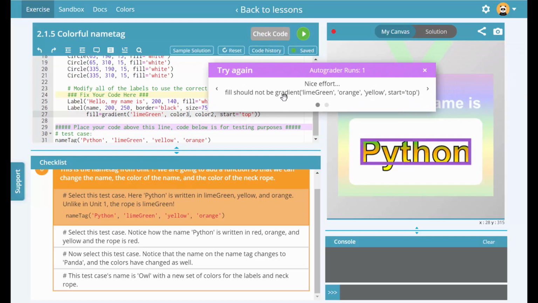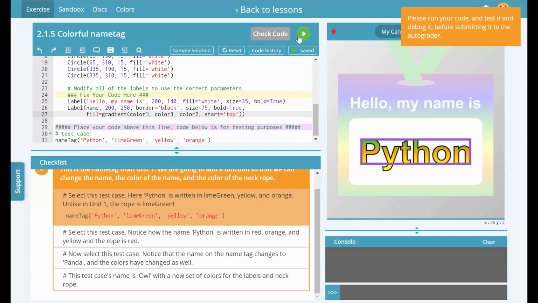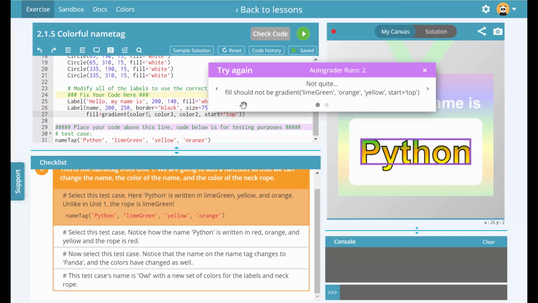Nice effort. Fill should not be gradient. Lime green, orange, yellow, start top. Oh, we missed a lime green right there. That's color 1. Now we'll check code. Run your code. Okay, fine. Not quite. Fill should not be gradient.